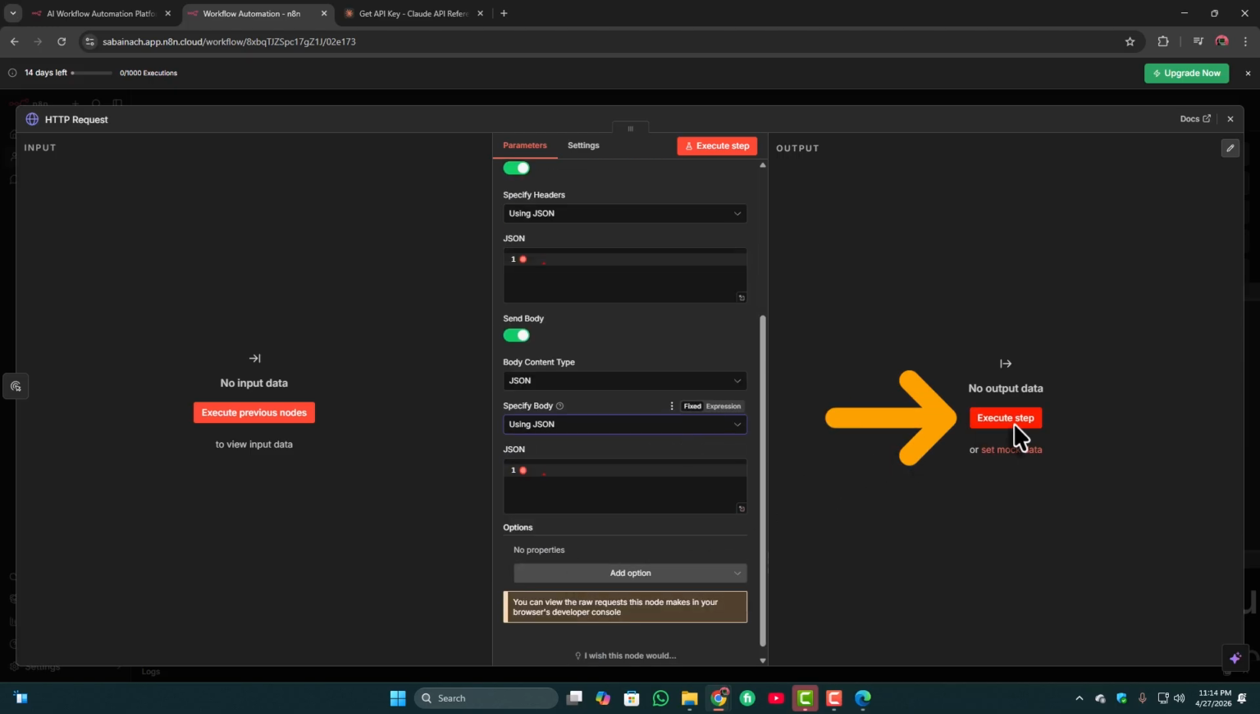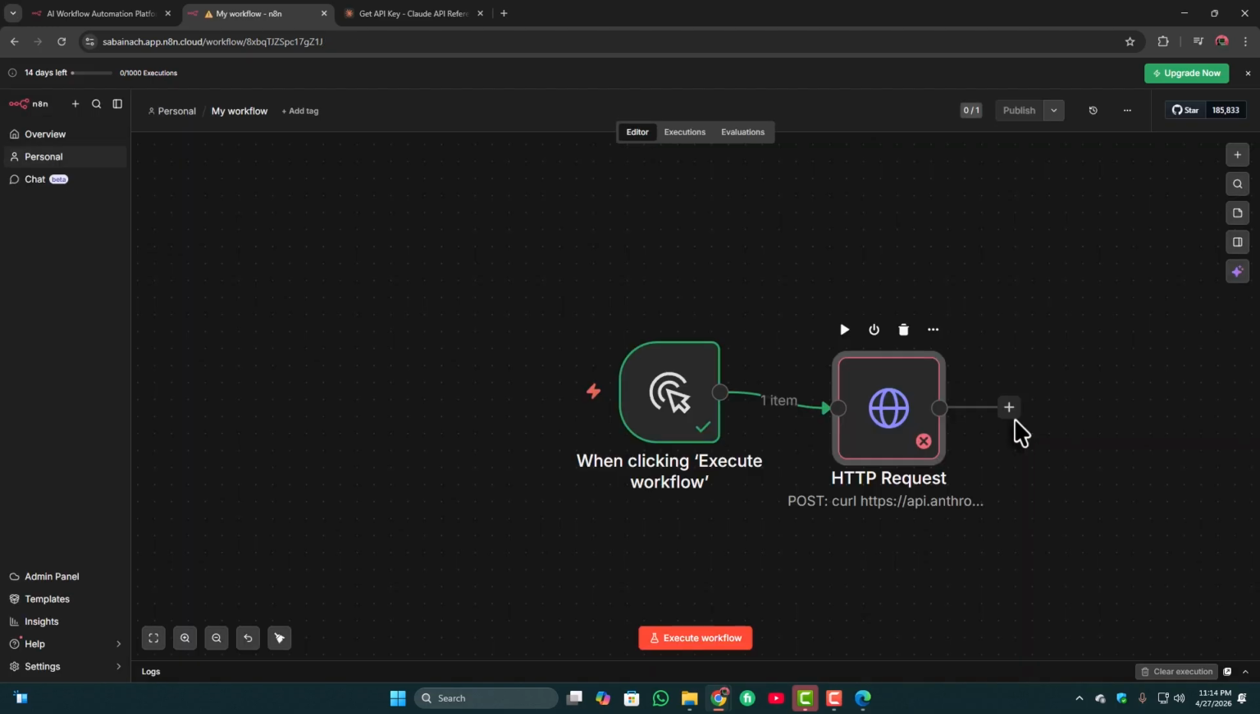After that, click on Execute Workflow to test your setup. If everything is correct, you will get a response from Claude inside n8n. And that's it. You have successfully connected Claude MCP to n8n.